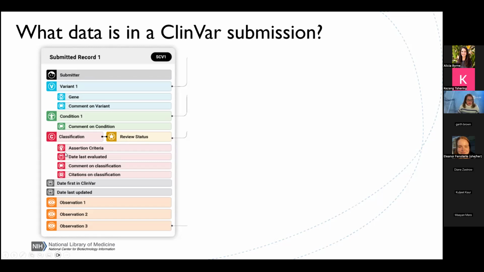There's a little more information that the submitter might give us about that classification. They might give us their assertion criteria, which are the rules of classification that they use. They might tell us the date they last evaluated the classification. They might provide a comment on the classification. This is the blurb that you see in ClinVar that explains the rationale for that classification. And they might provide relevant citations, like PubMed IDs that they consulted. Based on when the submissions came to us, each SCV has a date when this classification first appeared in ClinVar and the date that it was last updated.